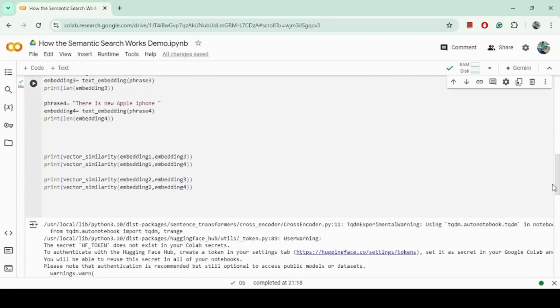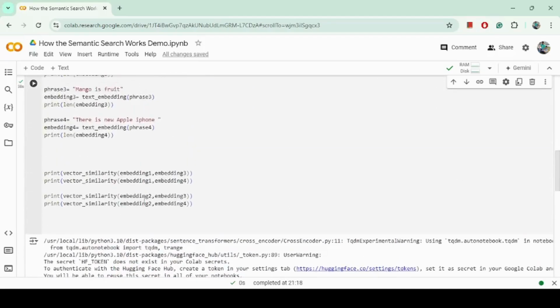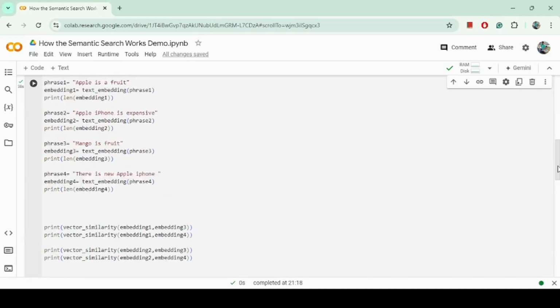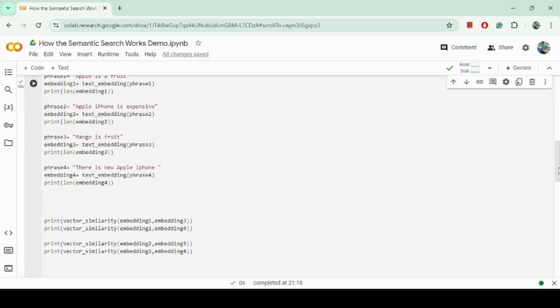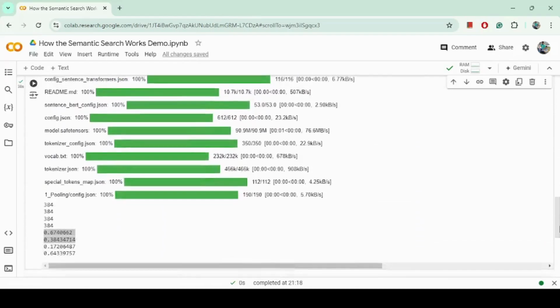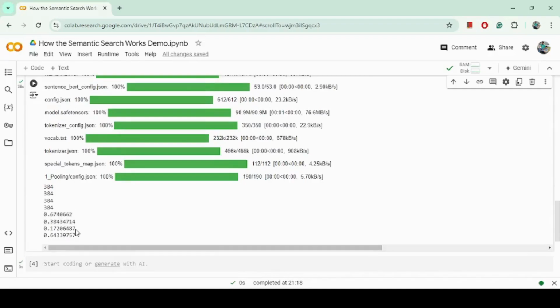Then in the second part, I'm comparing the second example with the third and fourth. The second example, apple iphone is expensive, is not close to mango is fruit, but it is close to the fourth example, there is a new iphone, new apple iphone. So let's see the result here. This is not closer, so the semantic score is less. And it is closer to the fourth example, which is why you see the score is higher.